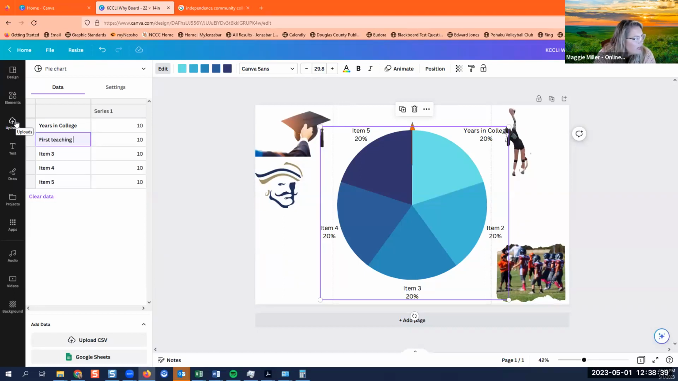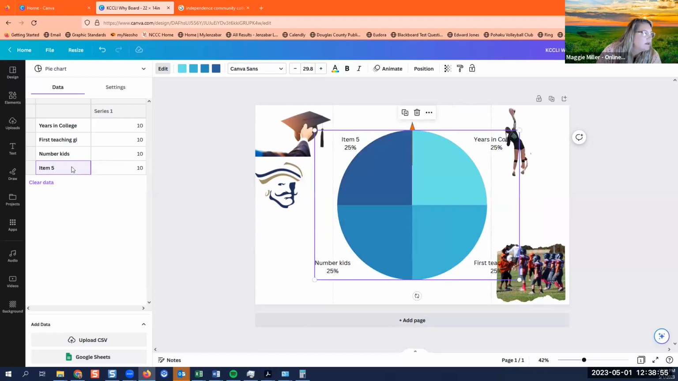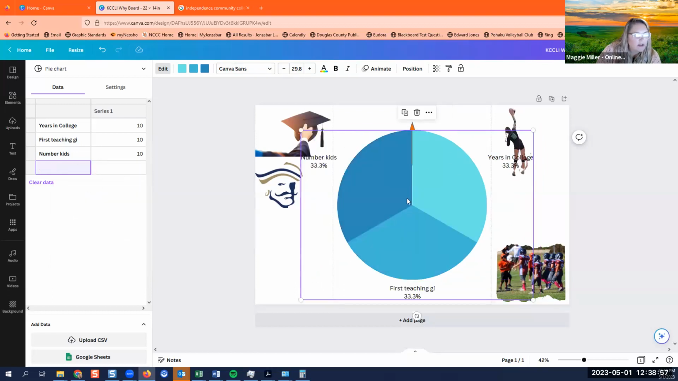First teaching gig, any titles you're wanting. Number of kids, just fun. I'm just putting fun things out there, but you can put whatever title you want. If you need to remove a row, you can delete rows here, which then also removes a part of the pie chart. You can change your numbers here.